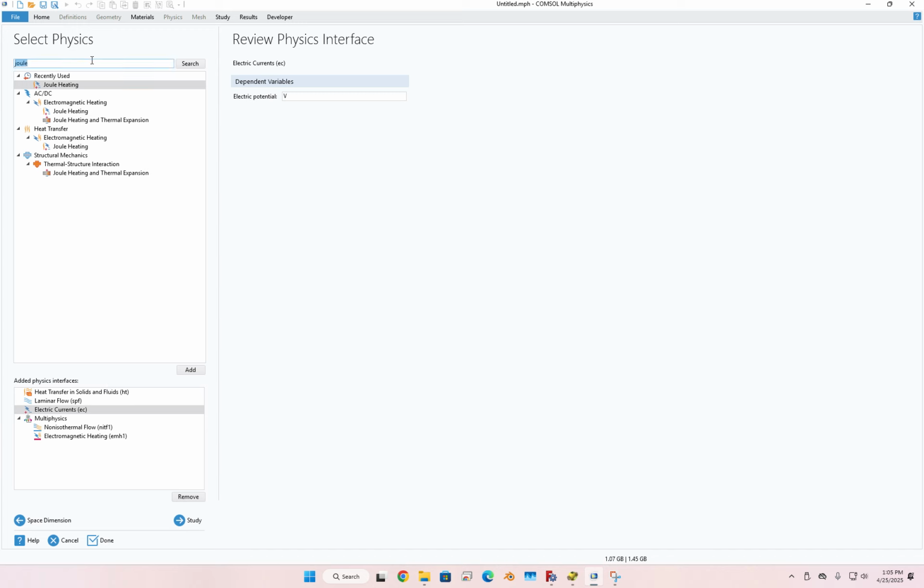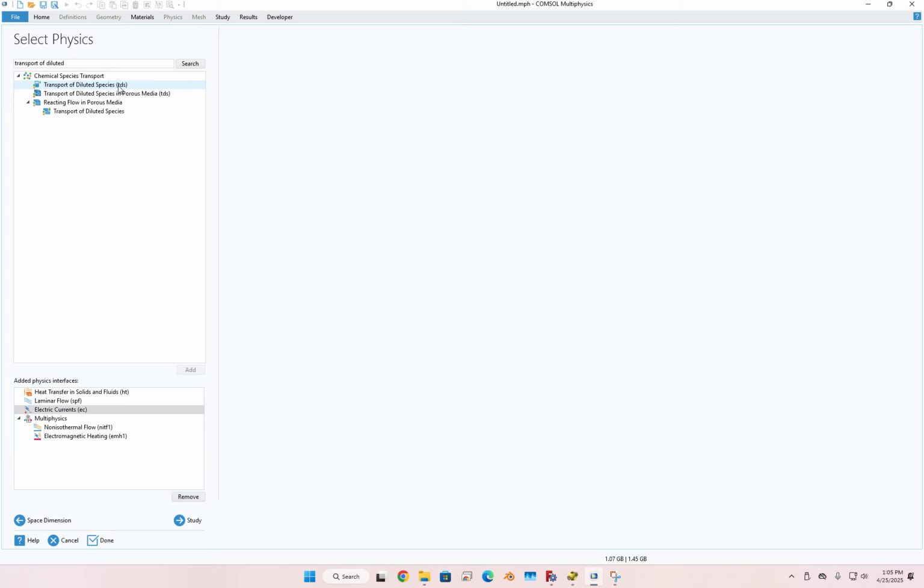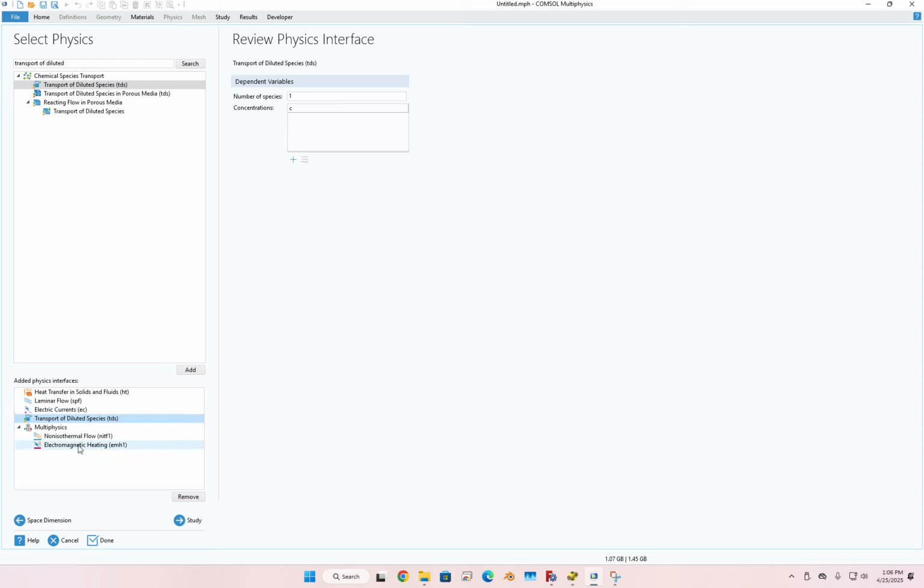And then the next thing that we're going to want to add is transport of diluted species. So this is essentially mixing two fluids together. There's also a transport of concentrated species. They're pretty similar. It honestly just depends on the problem that you're using, whether or not you use diluted or concentrated species. For this tutorial, I'm going to show you how to use diluted species. Okay, and that should be all of the physics that we need. So now that we've added all of the physics that we need, we can hit done.